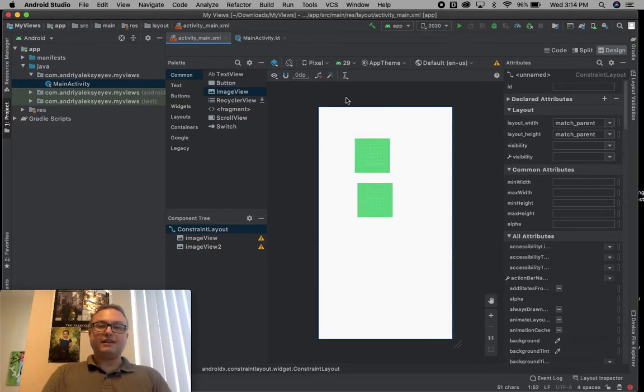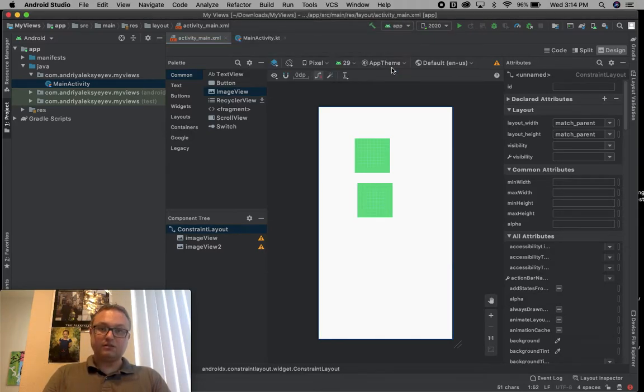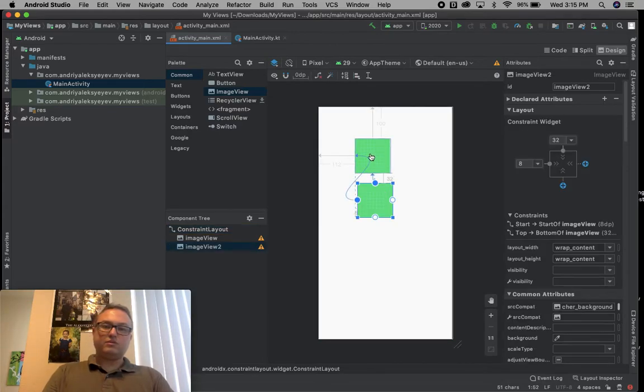Now let's talk about guidelines, and let's talk about these two buttons. This one clears all constraints. So if you click here, it asks you once again, do you want to delete it? Say yes, and then none of the views will have any constraints. You deleted them. What this button does is actually infer constraints. If you click here, now Android Studio decides what kind of constraints. The views are going to stay in place the way you left them, but Android Studio will decide what to hook to what. And you have no control over that.